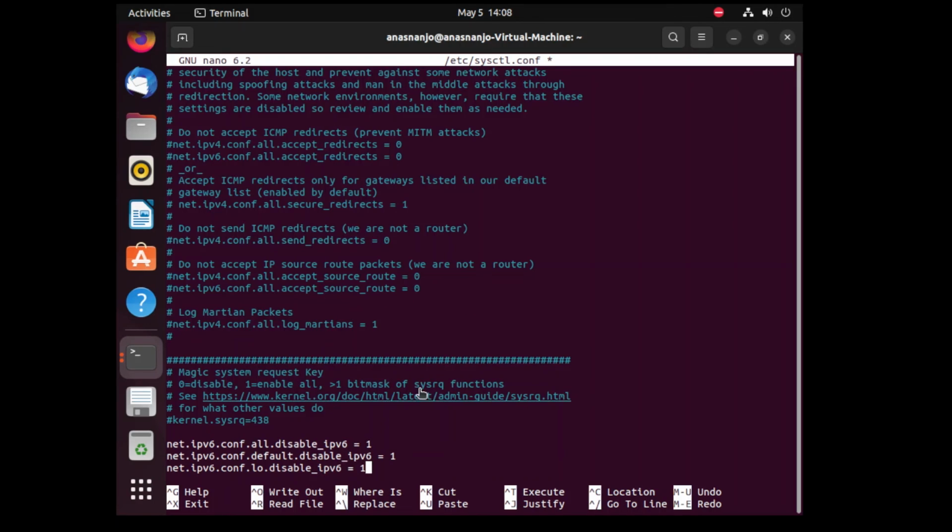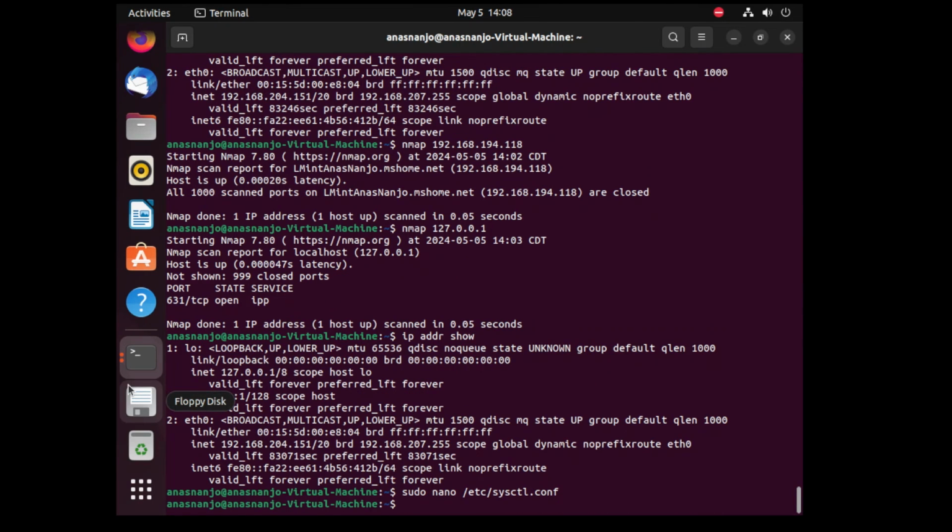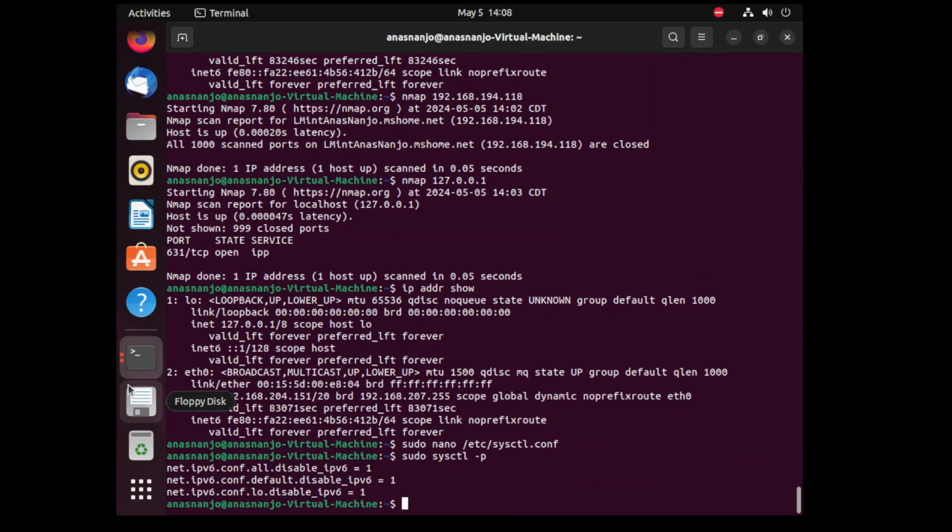Now once you're done, you press Control plus S to save, Control plus X to exit. Now you're going to do sudo sysctl -p. This will display the configurations that we've added.